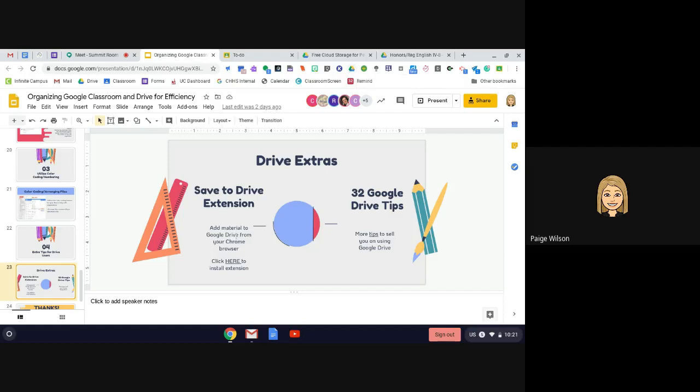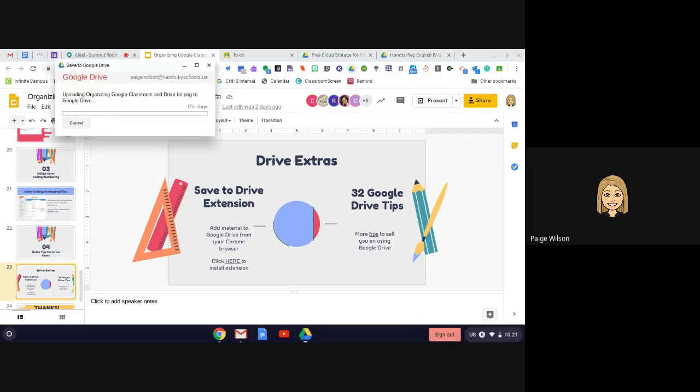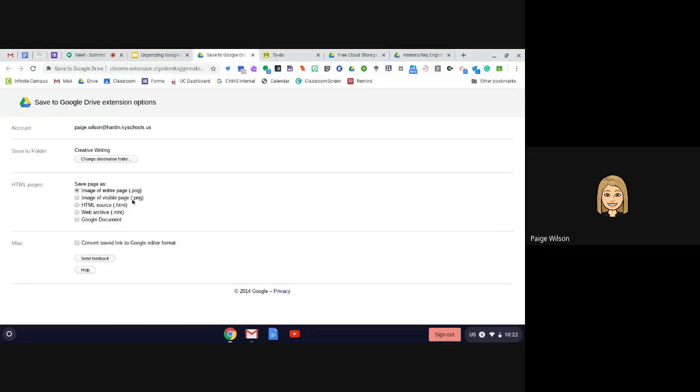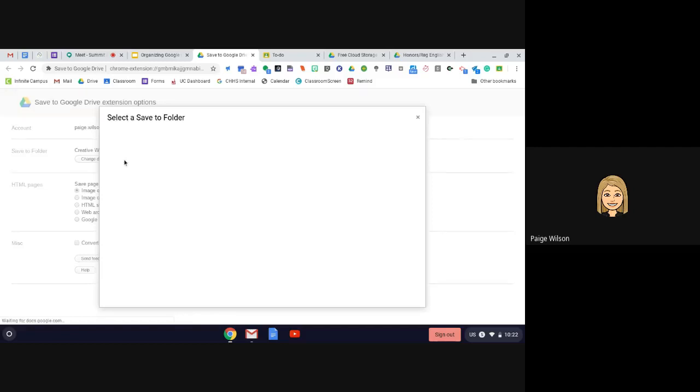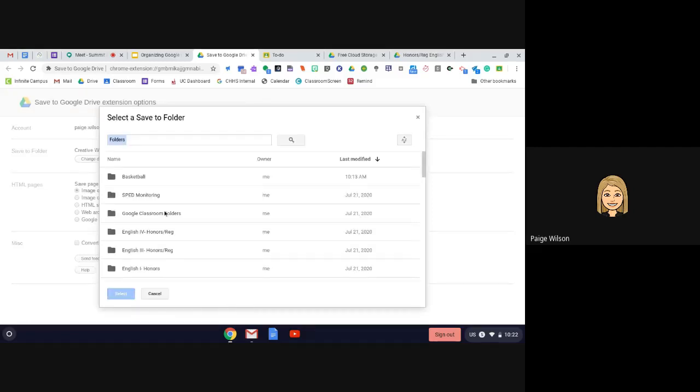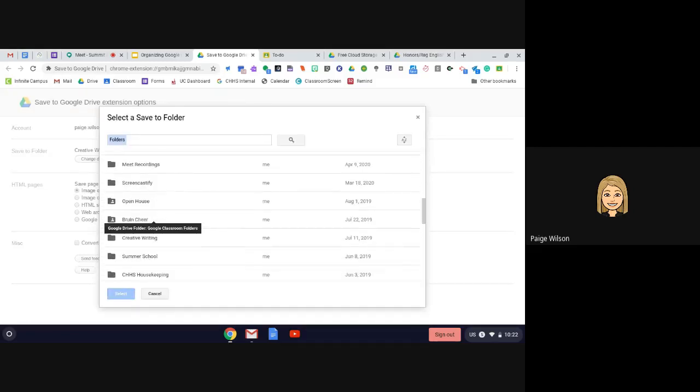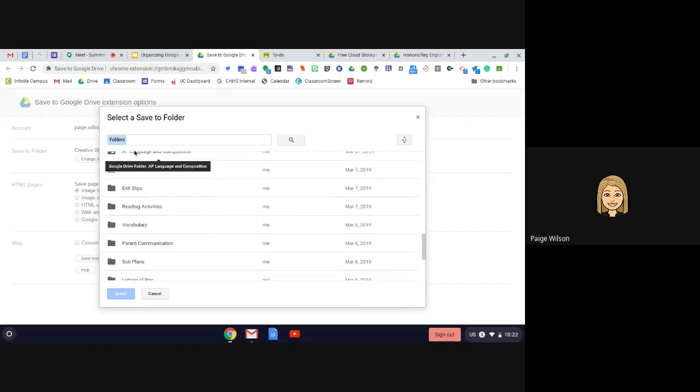So I've given you the link to install that extension there, and it works the exact same way as the last one. If I wanted to add this to my Google Drive, I just click that little button up at the top, and it tells me that this slideshow was saved to my creative writing folder. But that's not where I want to save it, so I just click change, and then I can put it in my professional development folder, which is in here somewhere.